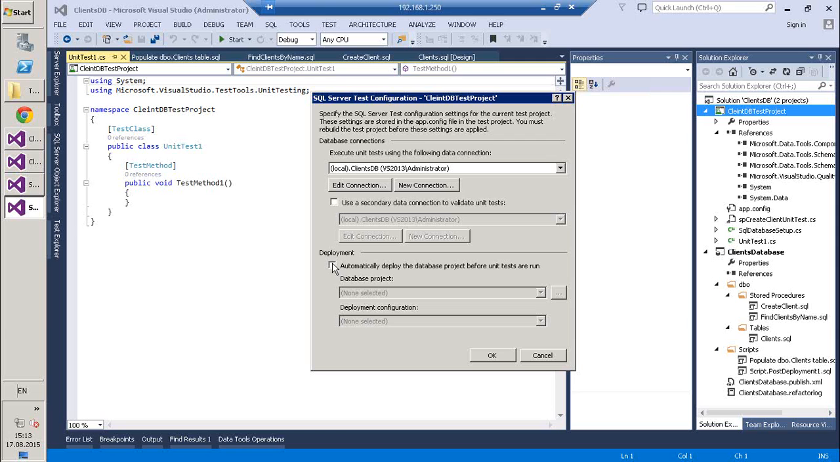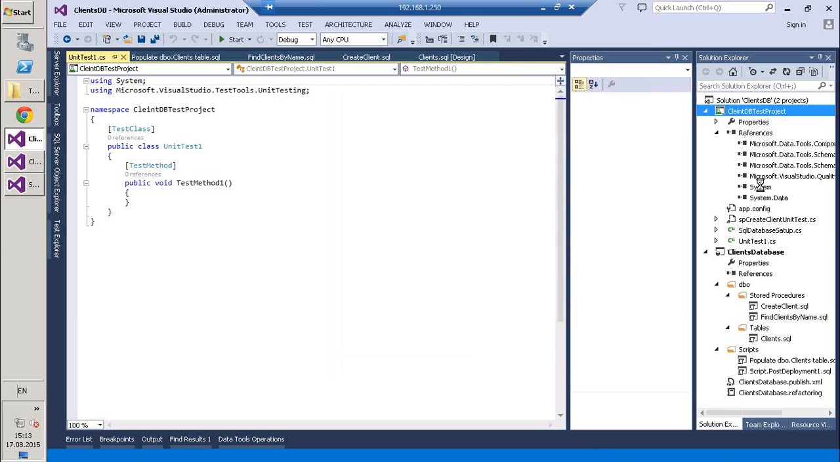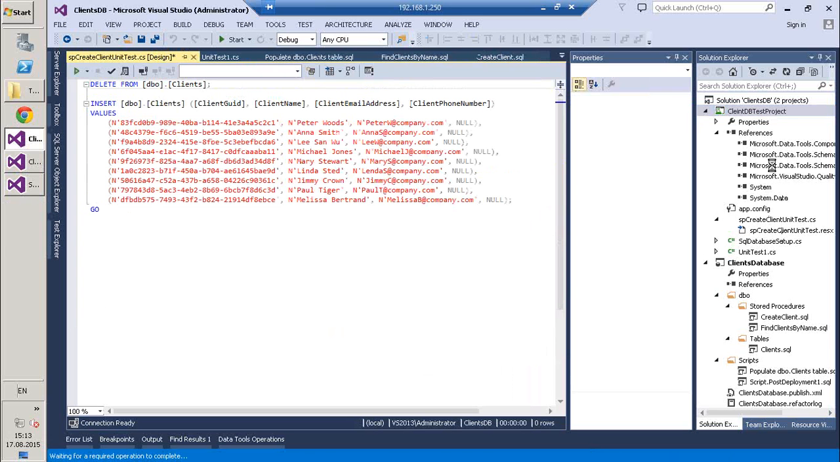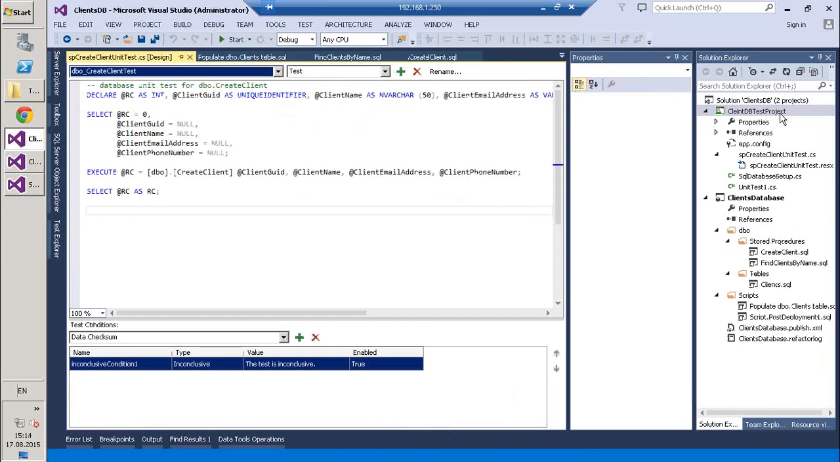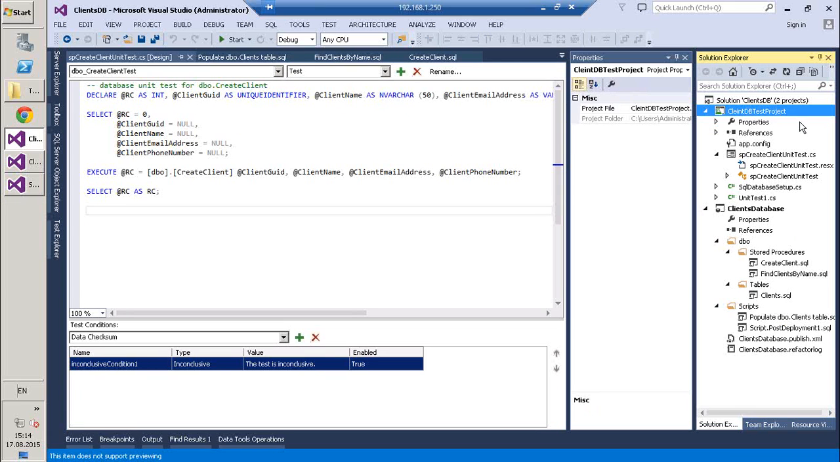And optionally, we can set an auto deployment of the database project before the test is run, but it's not needed in our case. Okay, I press OK, and now I have a test project, Client DB Test Project.